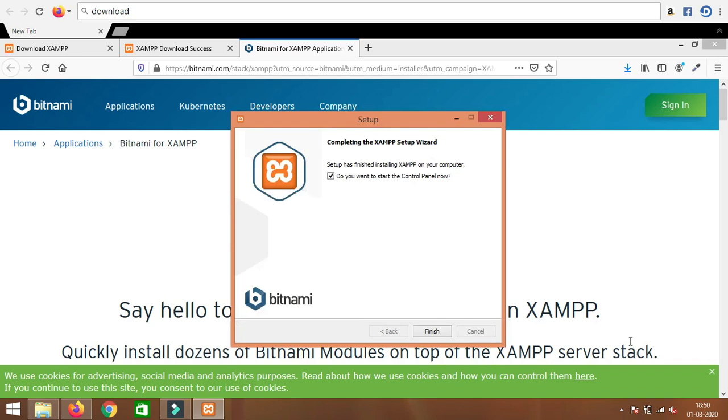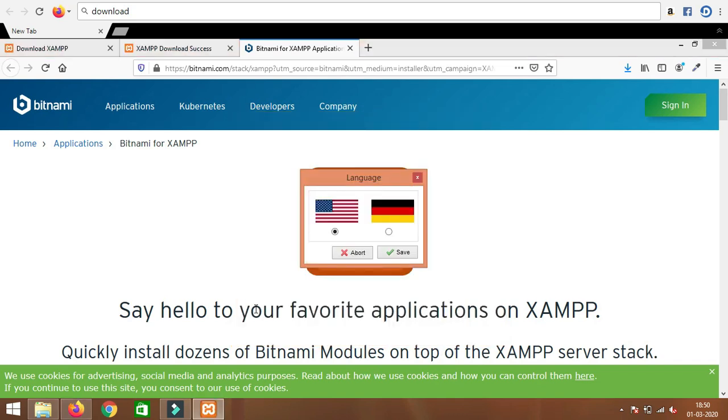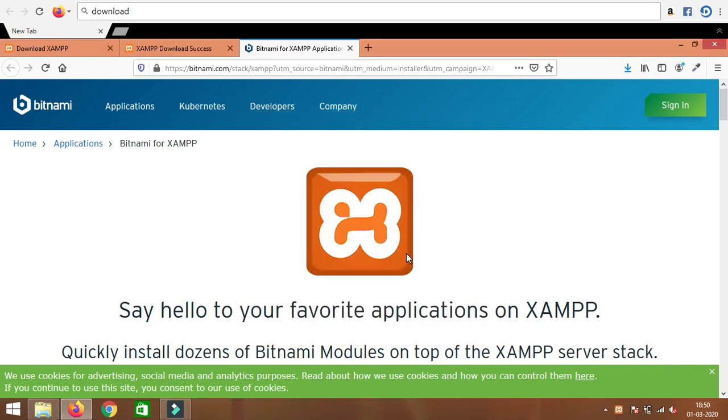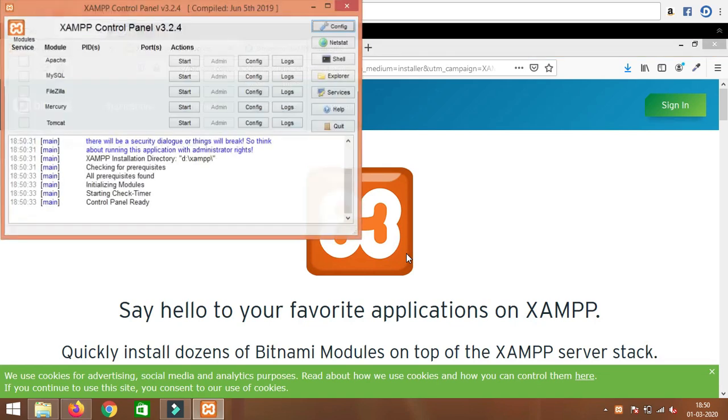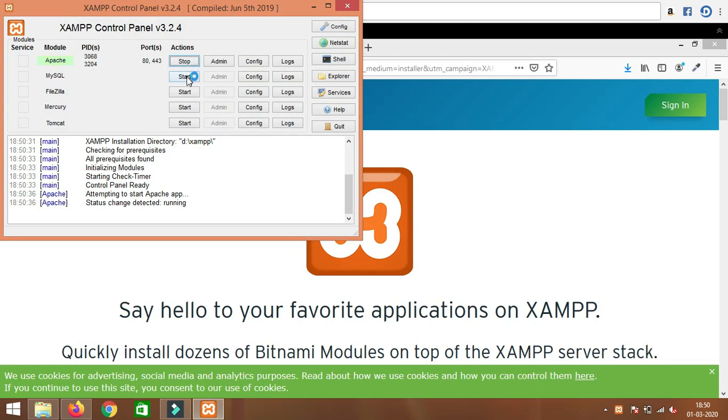Yeah, it is done. Click Finish. Yeah, it will ask which language. I'm choosing English only. So the application is launched. You can start Apache and MySQL if you need. Both are mandatory to start the application.